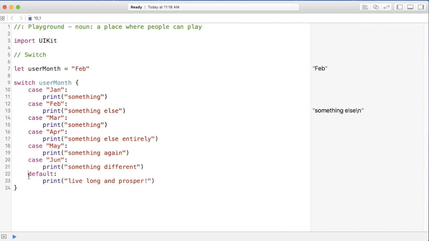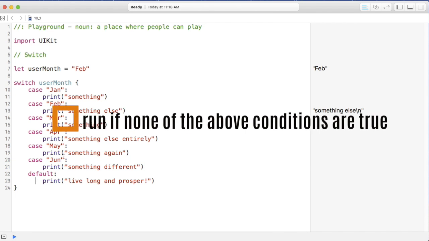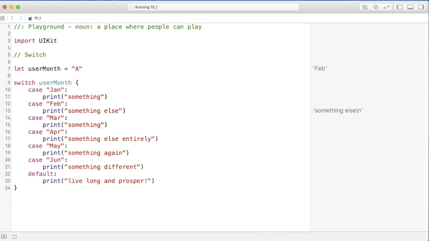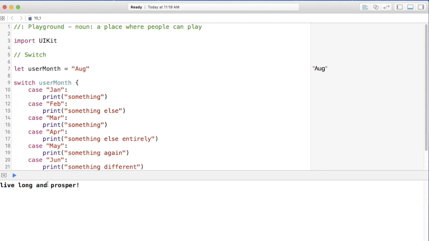Also, something you may notice is this default statement. What is that? You could think of that as an else statement. If none of these conditions are true, then it will run this. So if it's not any of these months, let's say it's August, you'll see that it actually prints live long and prosper.